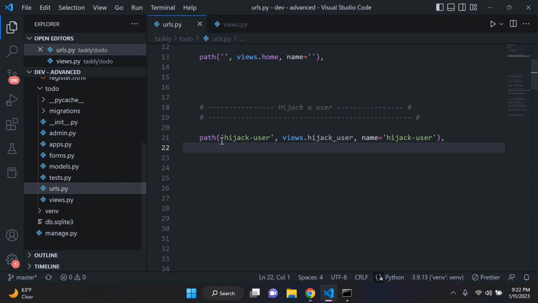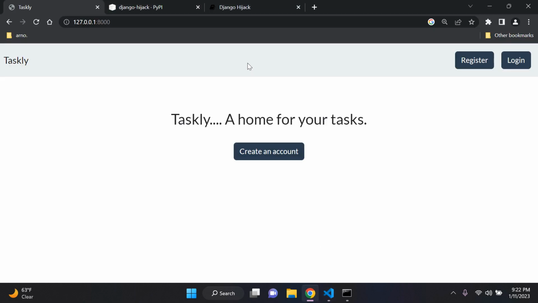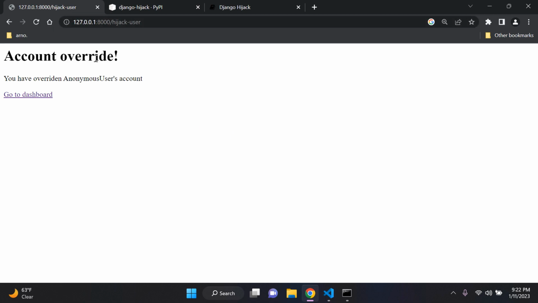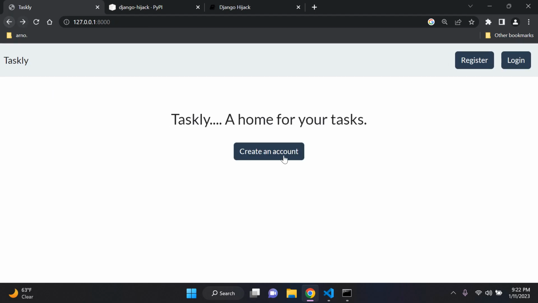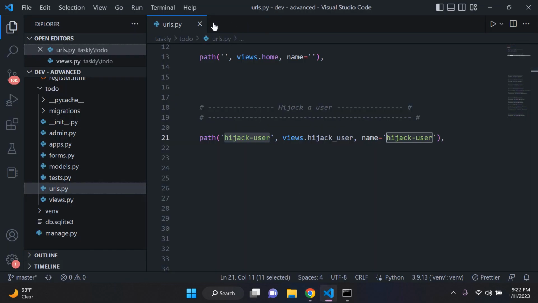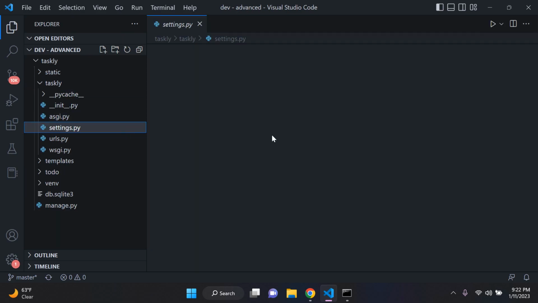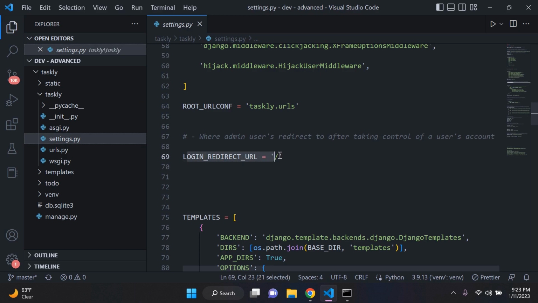Now, technically what we can do now is go to this URL. So I'm just going to copy that. And here I'm just going to add in hijack user. So account override, you have overridden anonymous user's account, go to dashboard. So we're not logged in as a user, we're not authenticated, but once we do get authenticated, we'll be able to see which user we have overridden, if you get what I mean. Great, so that's working fine. Now we can close this up, head over to settings.py again, and now you want to put in the login redirect URL.